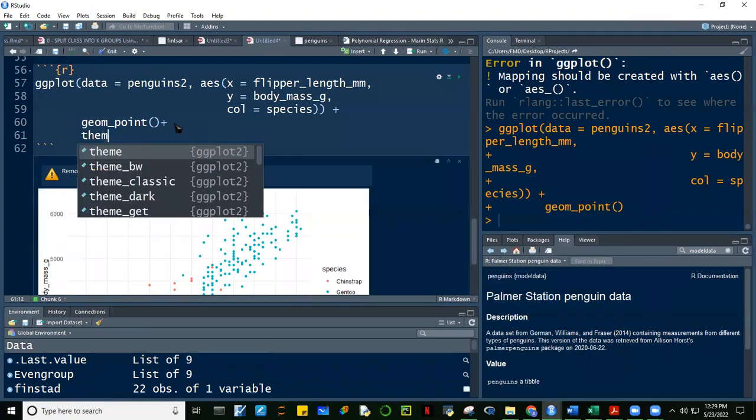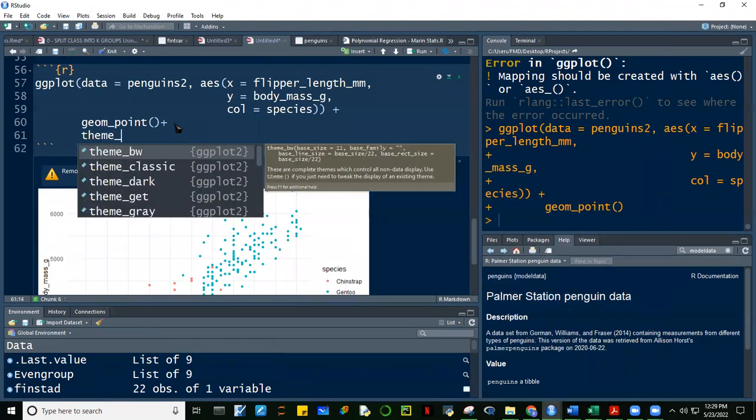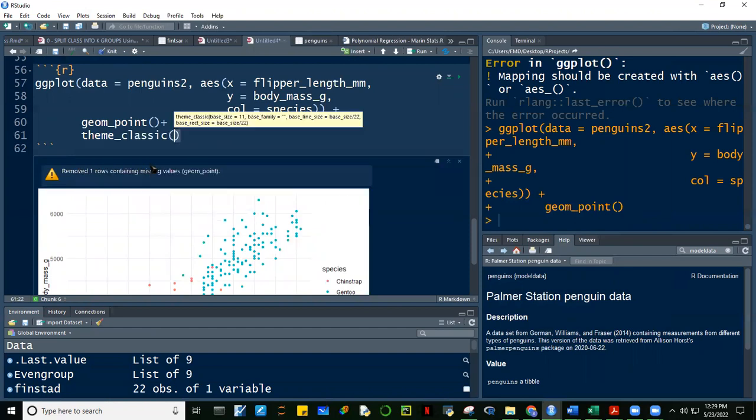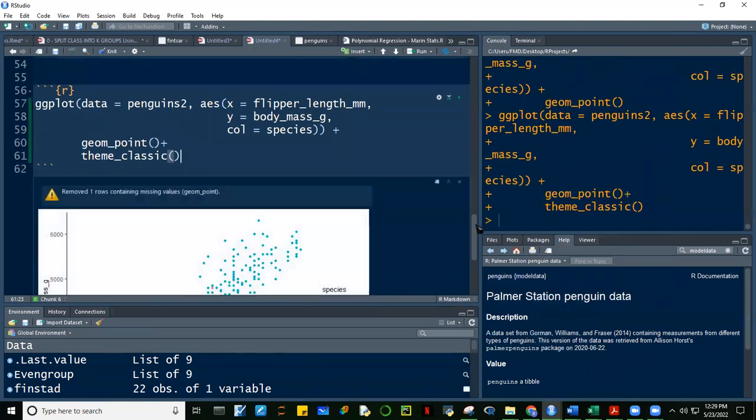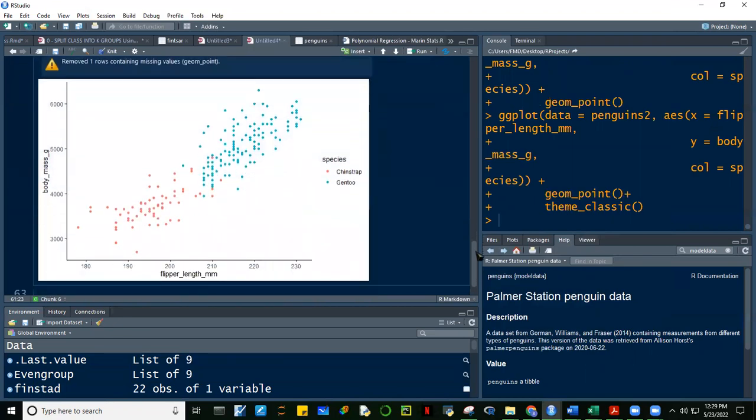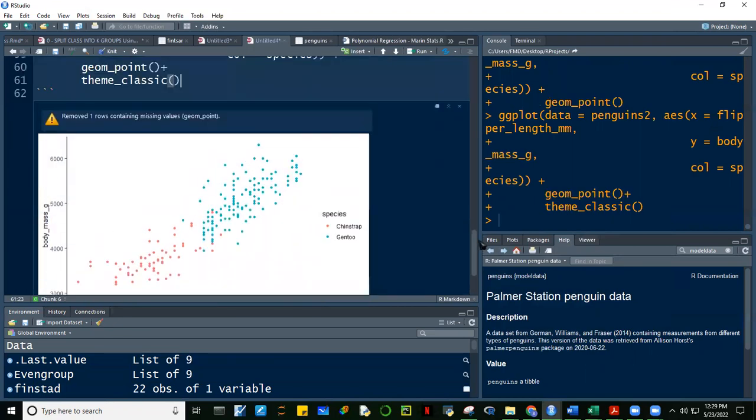Ayusin ko lang yung theme. Okay, underscore. Pili tayo dito ng theme guys, no? Pwedeng black and white, pwedeng classic na lang muna, no? And just to experiment on this. Plot natin ulit. Okay, yan, natanggal. Ayoko yung mga lines. Yan. Okay, I think this is better.